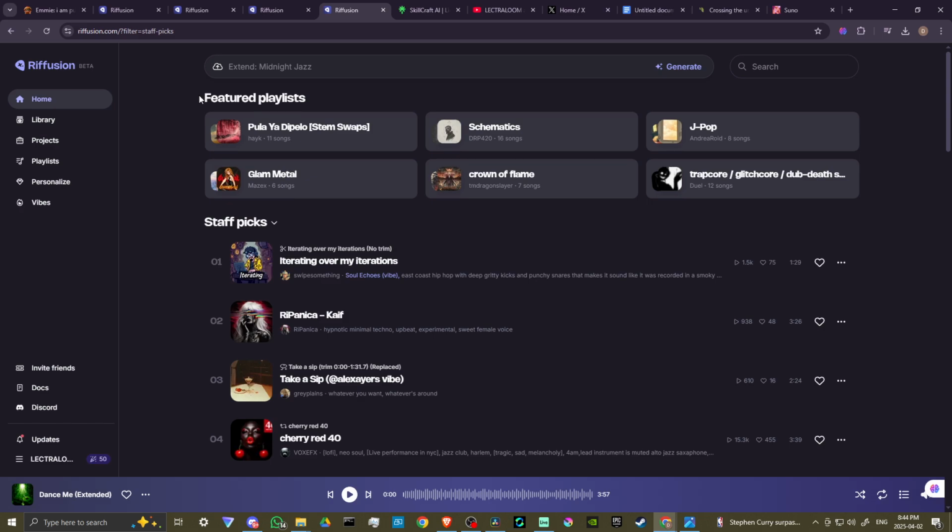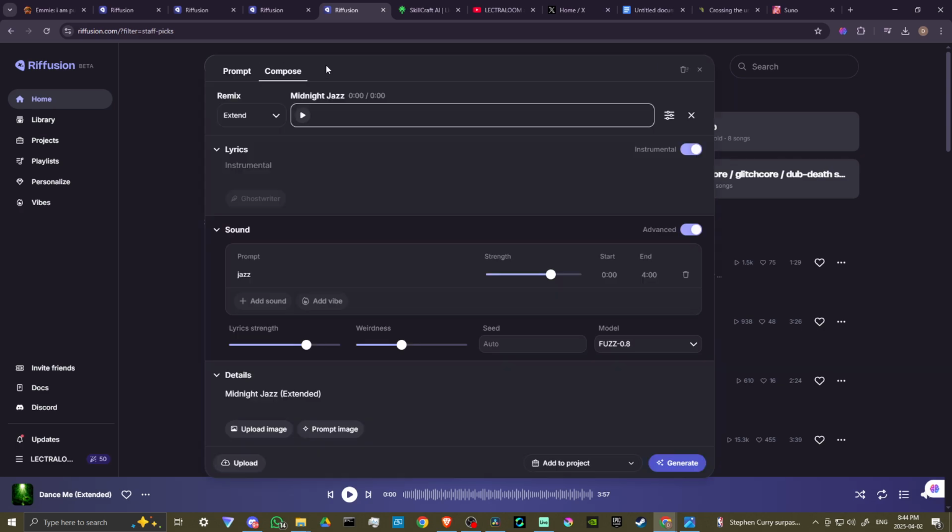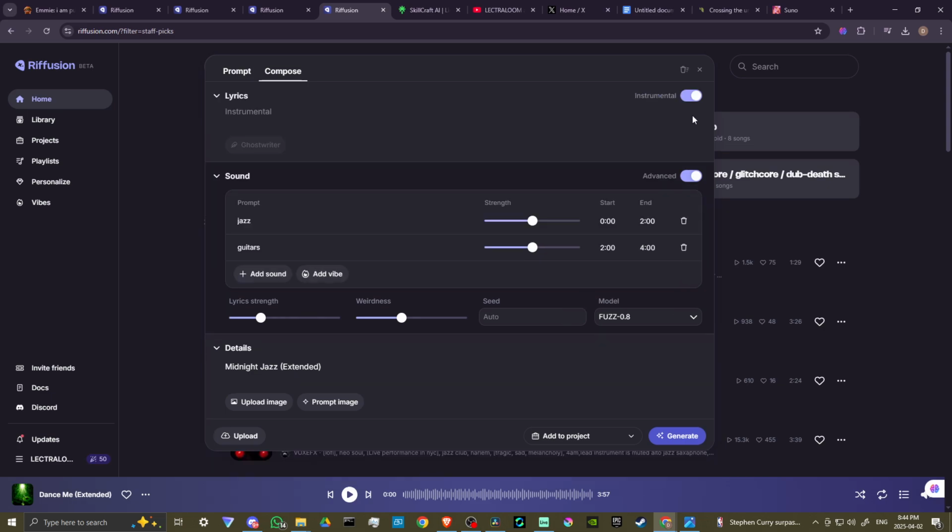Up at the top, you're going to see the chat box here, and if you want to get started, all you have to do is just click on this, and then you can start creating music. And one of the amazing things about Riffusion is that it is absolutely free. So at the moment, it is in beta, so you can come here, you can start making your tunes. There are unlimited tunes you can make.